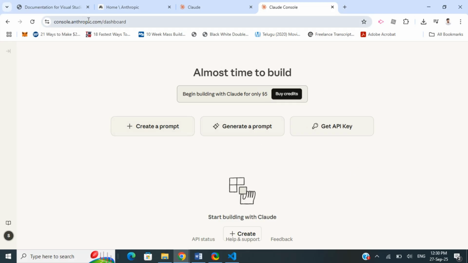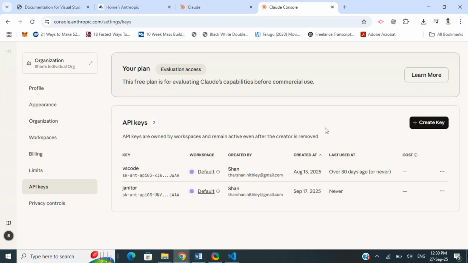Go to console.anthropic.com and log in with your account. You might also want to buy some credits if you don't have sufficient, because it's not entirely free, so keep that in mind. Click on get API key. If you already have a key, that's fine, you can use it. Otherwise, go to your API keys here and click on create key and make a key.